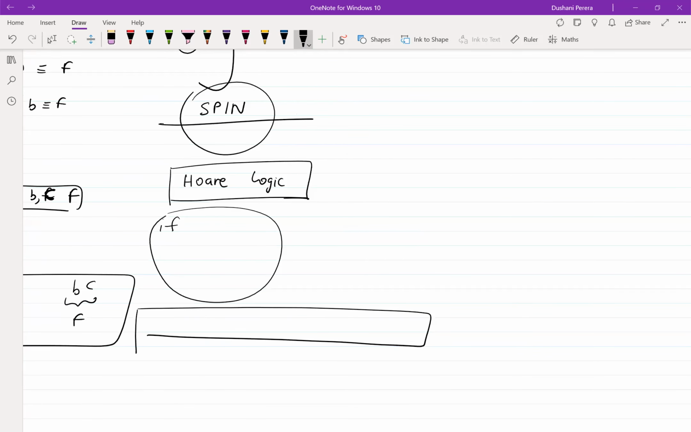You'll have to learn a few rules. If there is an if statement, what is the rule you apply? If there is a while, what is the rule you apply? There are a few rules that you need to use when you prove validity in Hoare logic.